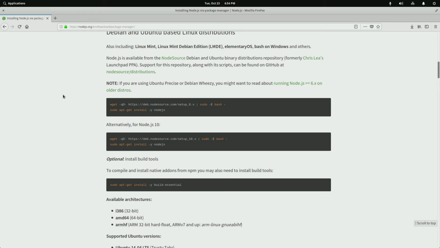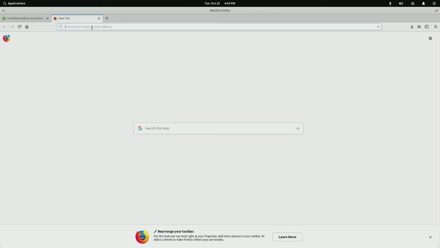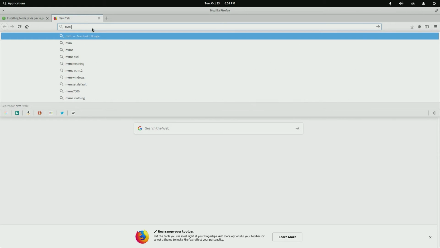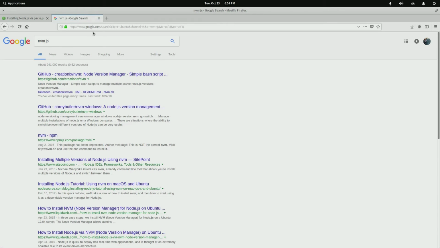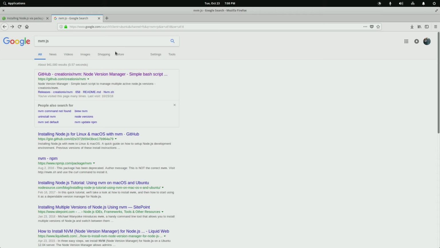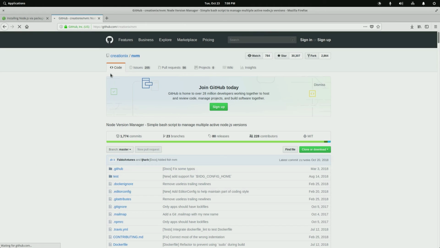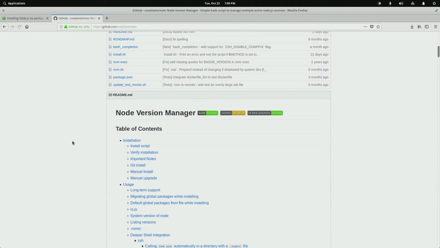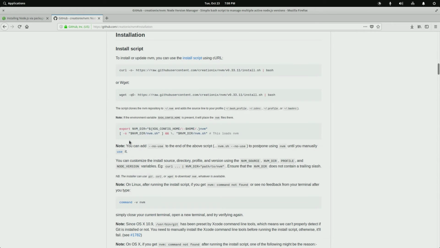What I'm actually going to be using today is something called Nvm, and that is easily findable just by a normal Google search. And what we're after is this very first link to GitHub for the Node version manager. So once we open this up, we're going to want to scroll down to the installation portion of this README. And they have a couple of options in here. And what we're going to do is this wget portion.